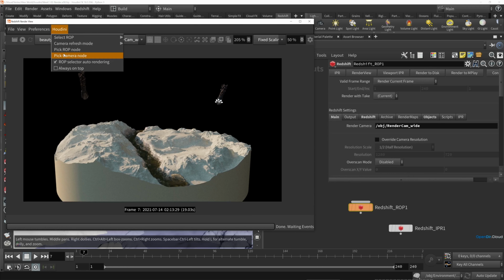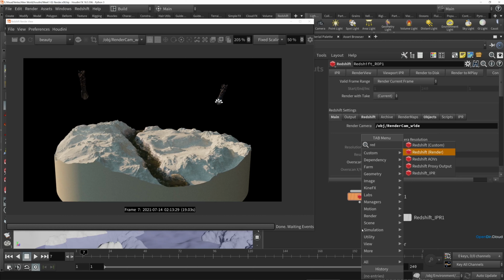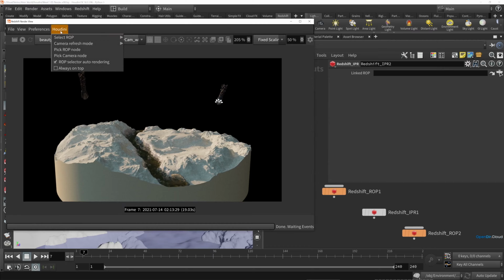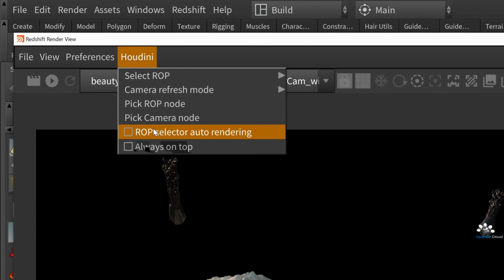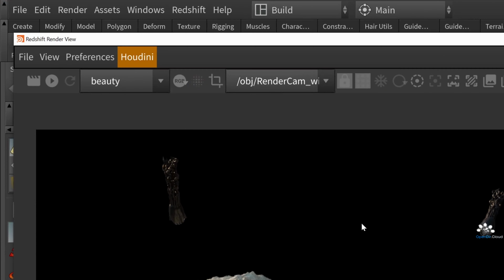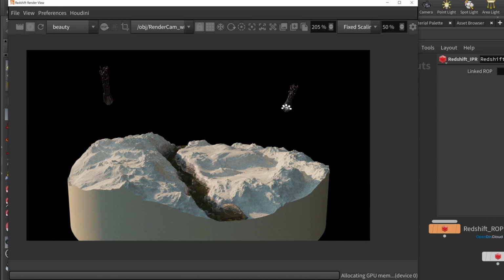Same thing with the Pick Camera node. And this ROP selector auto rendering option here will, as you might guess, determine whether or not ROPs will automatically render when you select them. So if we create a new Redshift render ROP here, we've got ROP 1 and ROP 2. If I turn that off, then when I select ROP 2, that's not going to render automatically. Let's go back to ROP 1, and then if I turn that option back on and switch over to ROP 2, then this is going to re-render using that new Redshift ROP.